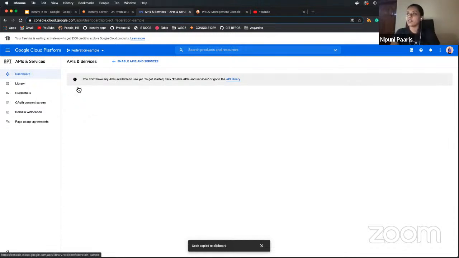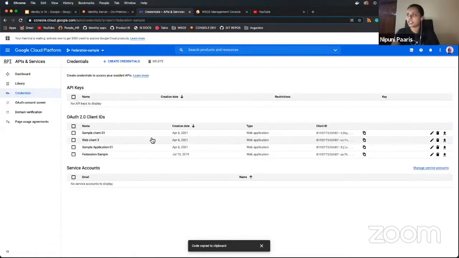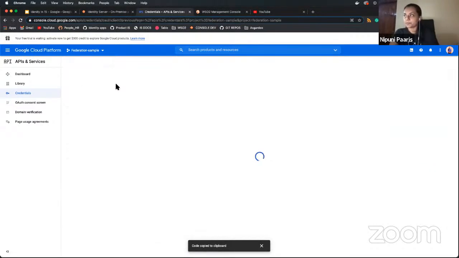In here, you will find an option called credentials to your left in the side panel. When you click on that, you will be taken on to their credentials section. In here, you will have an option to create new credentials. When you click on that, you'll be prompted with a set of options where you can choose from. For today's session, we're going to be doing a server-side web application. So we'll be choosing this OAuth client ID option.